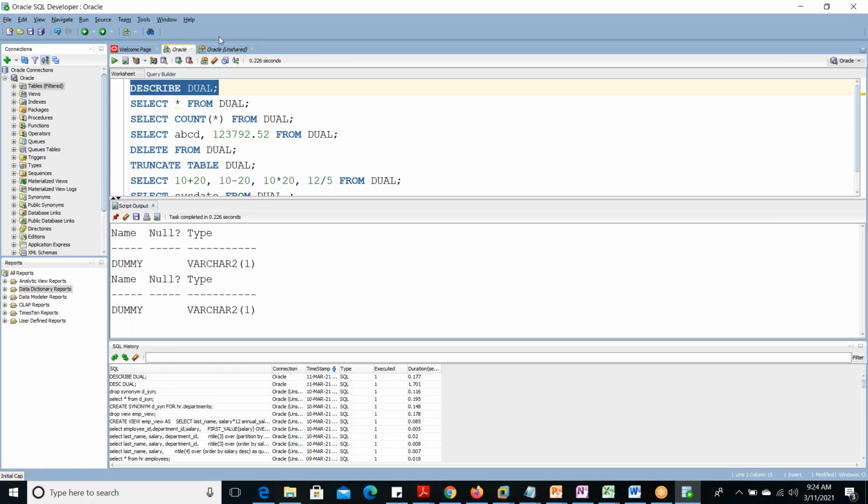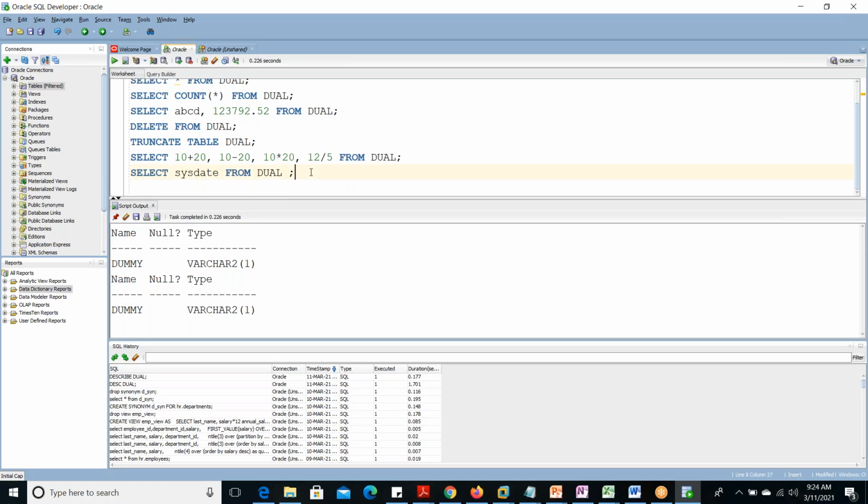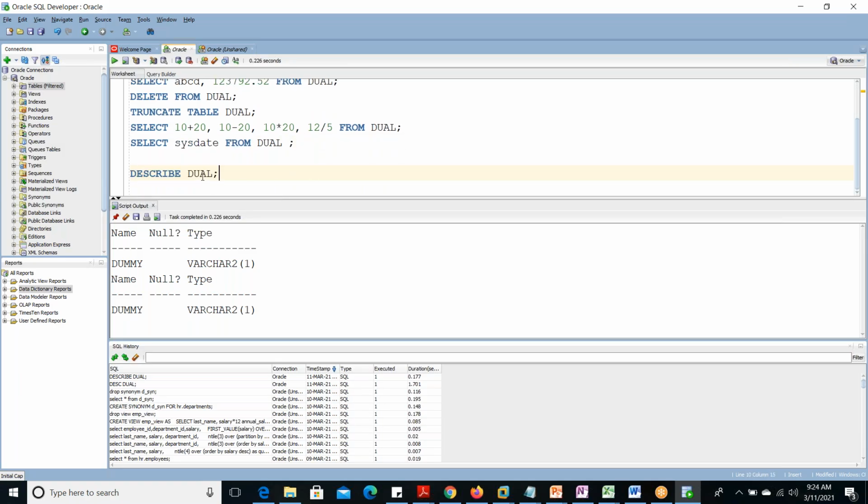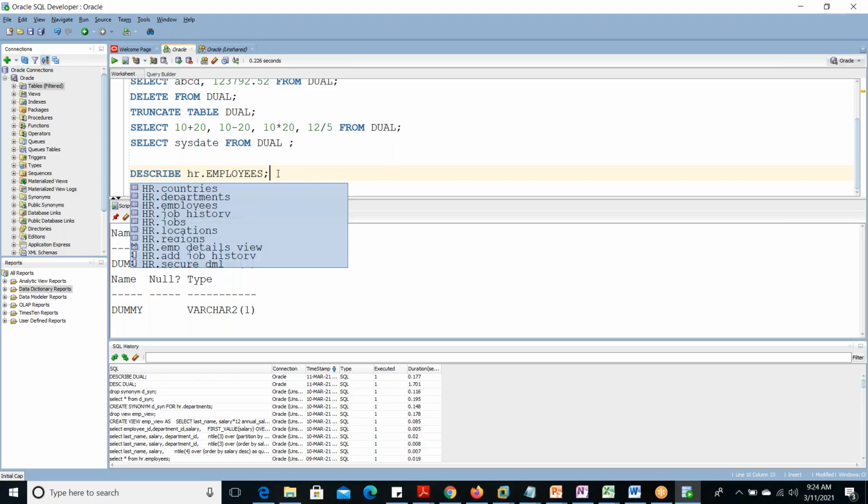Any one you can use in Oracle. Either DESCRIBE or DESC, both are fine. So if you use this on a table, some other table, suppose yesterday we discussed the employees table, we can write HR dot. How to execute?